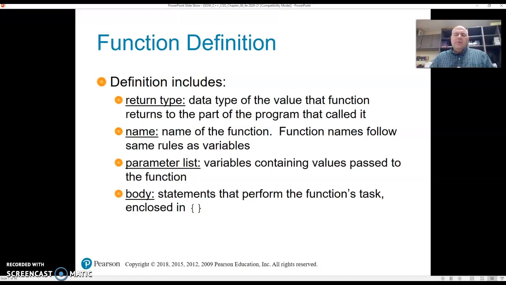And the last piece is the body. What are the coded instructions that you want it to follow? So that's what's inside the braces. So basically we've described what an int main function looks like. All right? And this is the definition of what a function will take a look at and what we'll see.